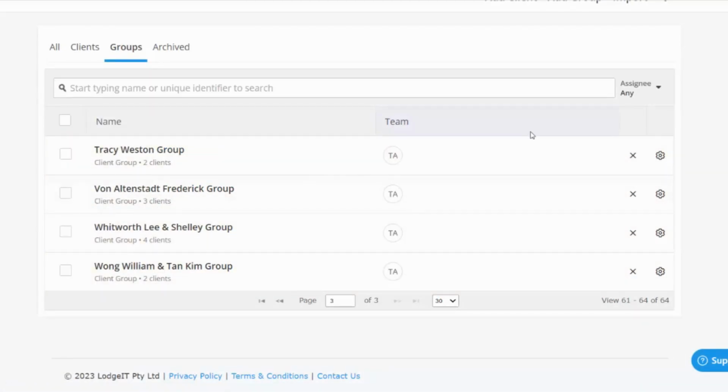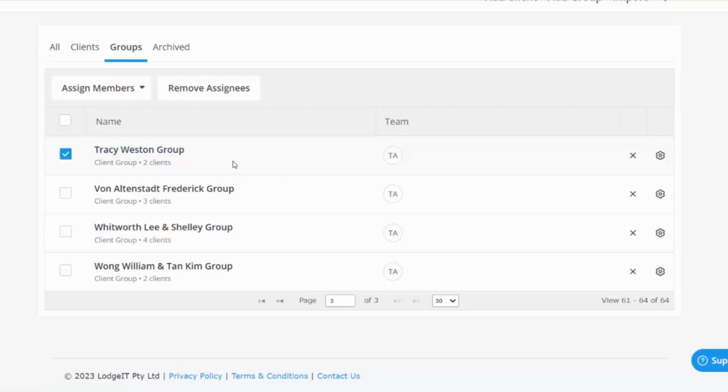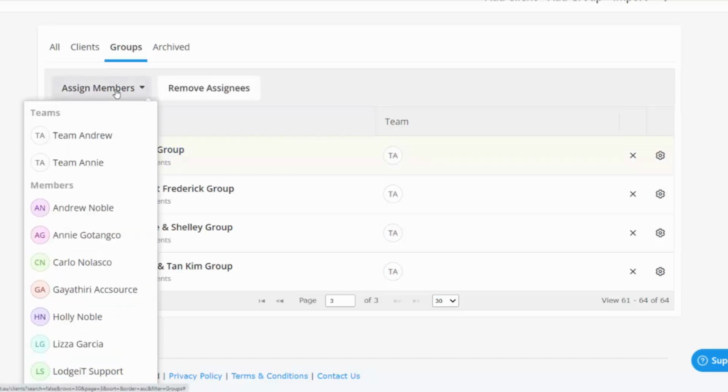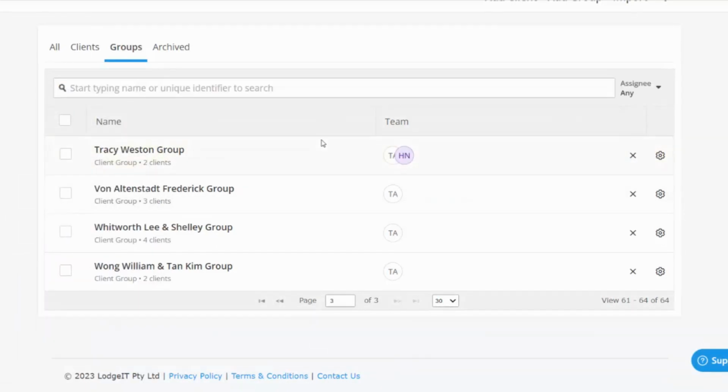Right, now everyone's assigned in either a team or in a group. Now it might be that we said that Holly's in Team Annie, but let's just say that we also want Holly to work on this group, right? So let's assign a member in their individual capacity here. So let's put Holly in this group as well. Now you can see Holly's in this group as well.